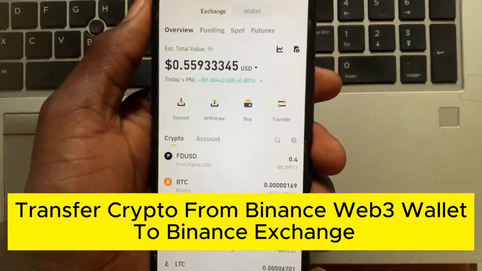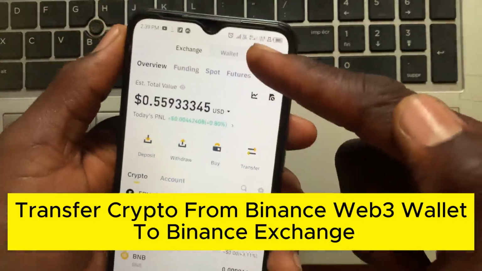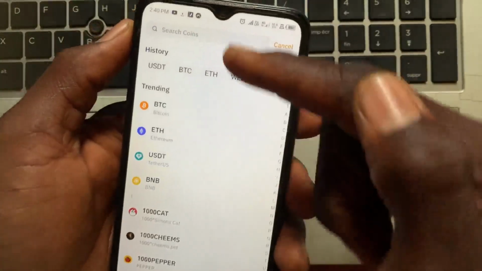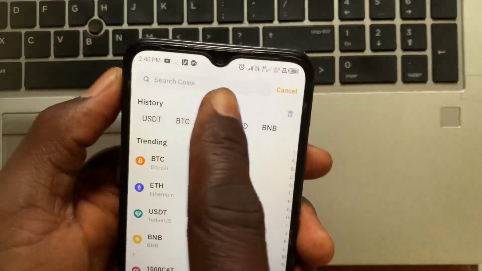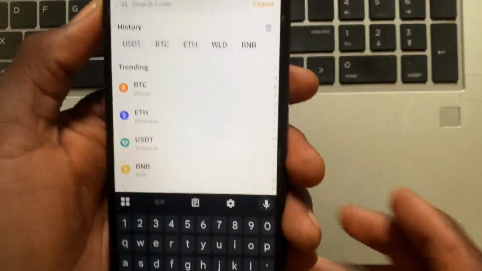How to transfer crypto from Binance Web3 Wallet to Binance Exchange. So after you open up your Binance app like this, go and tap on this deposit. After you tap on the deposit, now go and search for the crypto you want to deposit from the Web3 wallet. So just go tap on the search and search for the crypto.